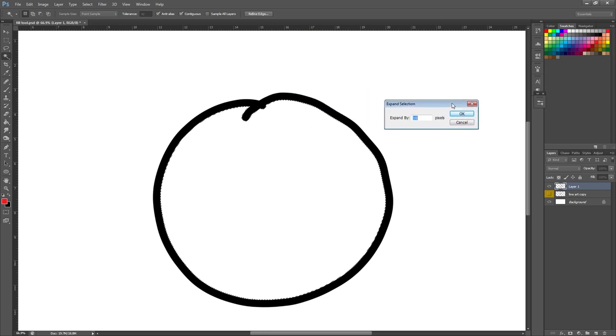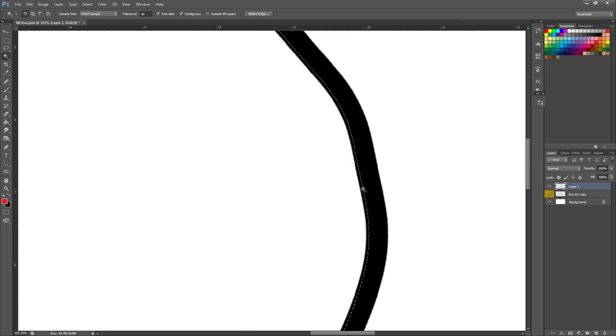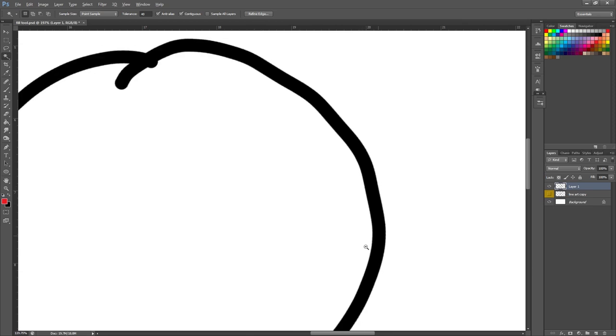The amount you need to expand it by is going to vary depending on how large the image is that you're making. And the thicker your line art, the more you can get away with on this. For this one, I'm going to try 5 for now. You can see how that has moved, and it now goes onto our line art. So I know there's going to be no white spaces this time.